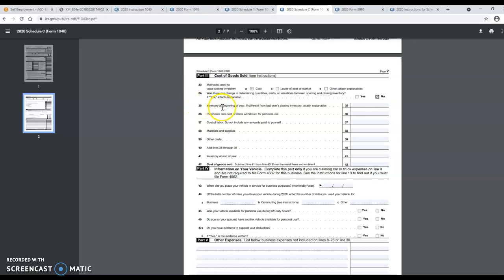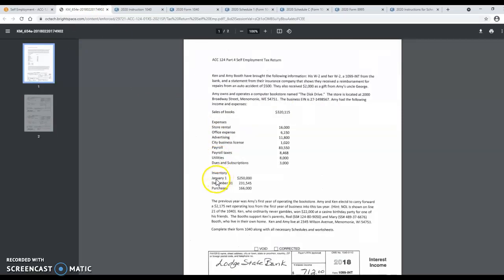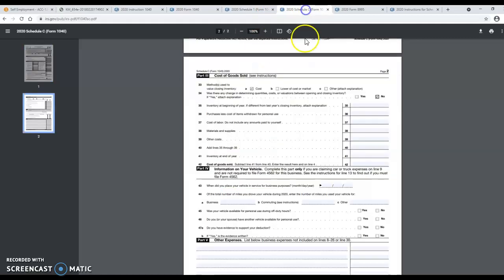All right, line 34, inventory at the beginning of the year. If it's different from last year's closing inventory, you better attach a good explanation because that's also going to be a problem. Okay, so the inventory we see here on January 1st was $250,000.